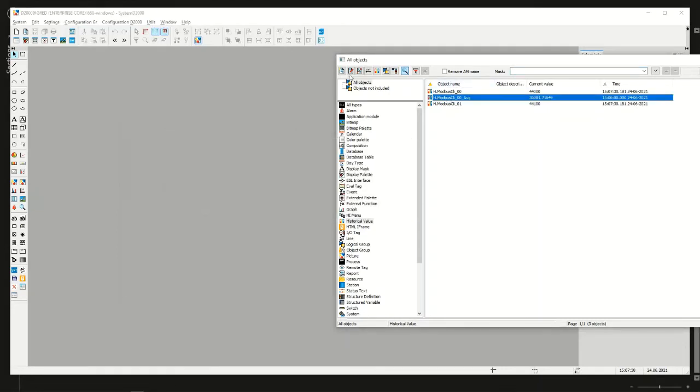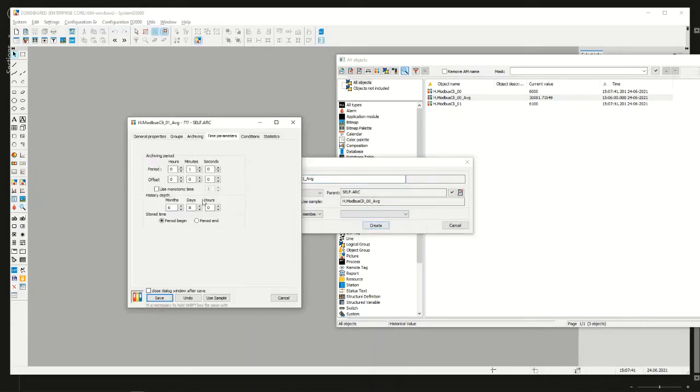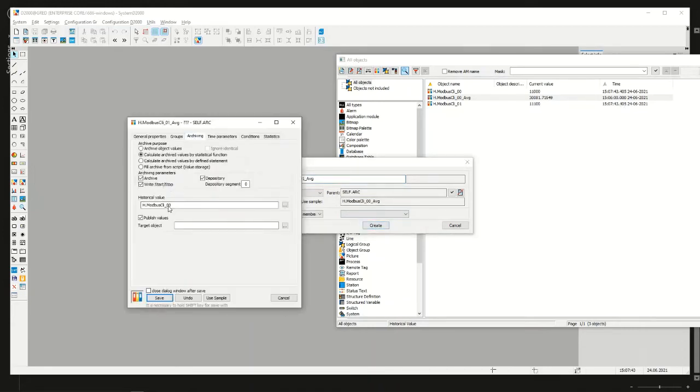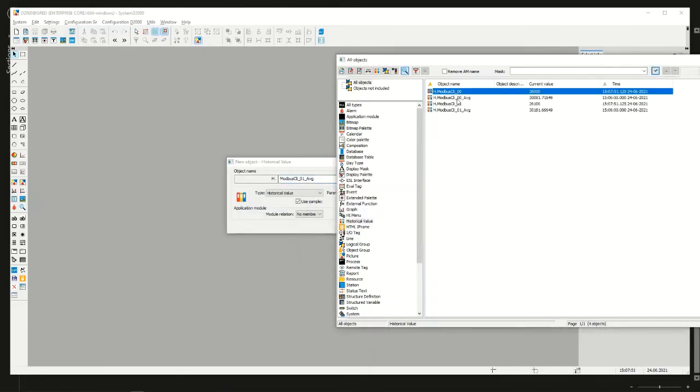Again, I can select this historical value and create a new tag, and I'll copy it to 01, and I will modify only the source of the historical value. Okay, so I get my two primary historical values and two statistical historical values.